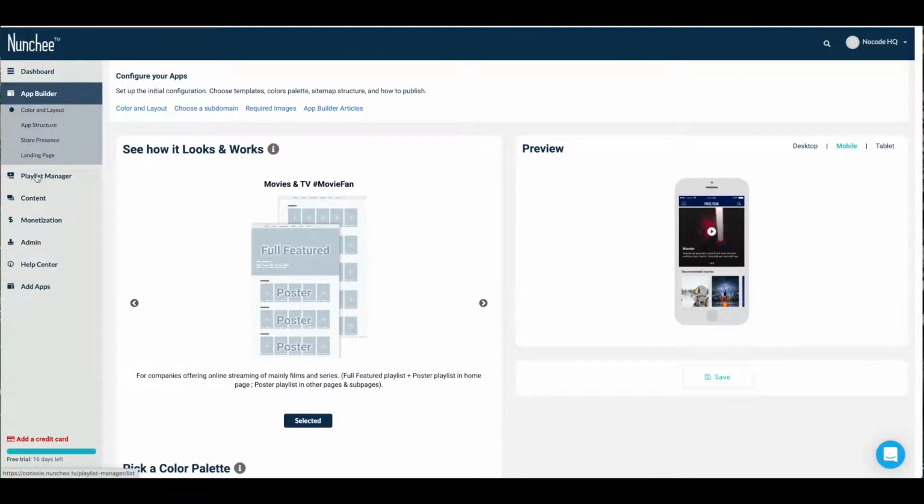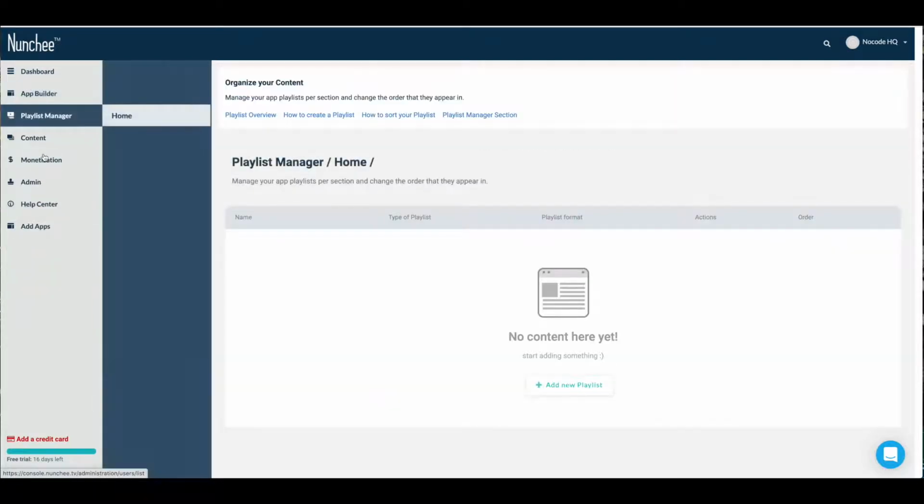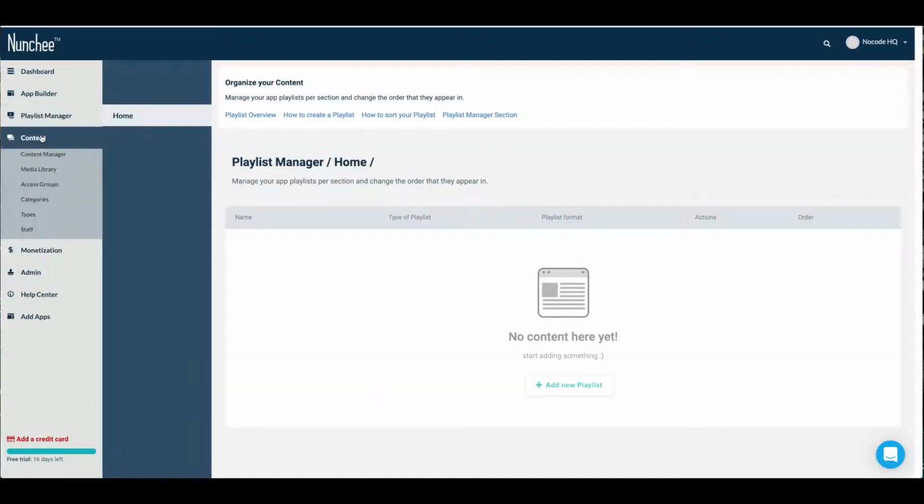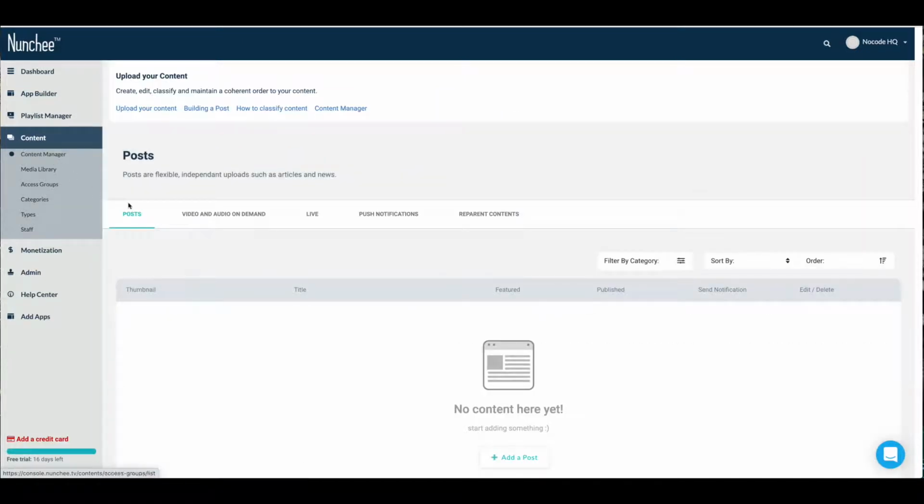So let's head over to the playlist manager and the content tab. These two tabs allow you to add and upload your content. Okay, so what you have here, you have posts, you have video and audio on demand, you have live, push notifications, and reparent contents.